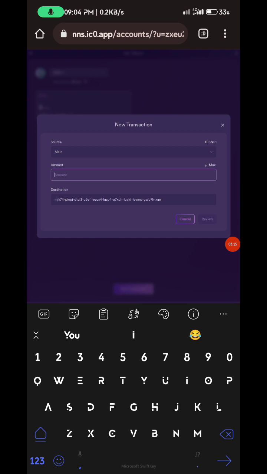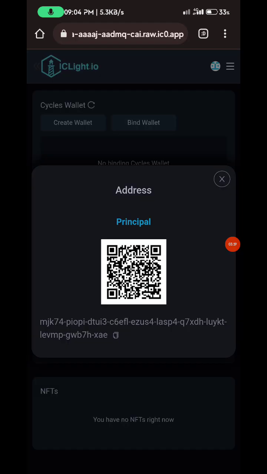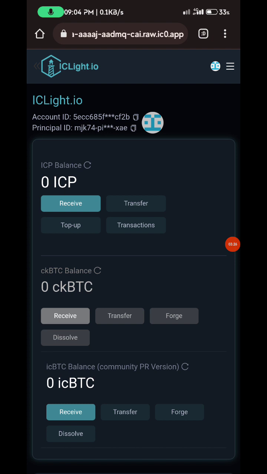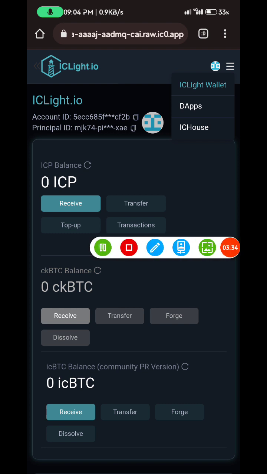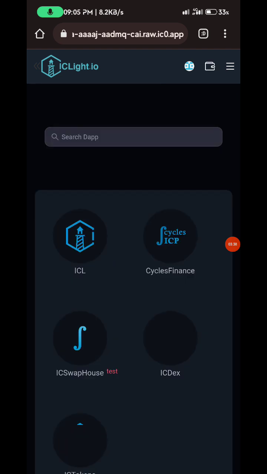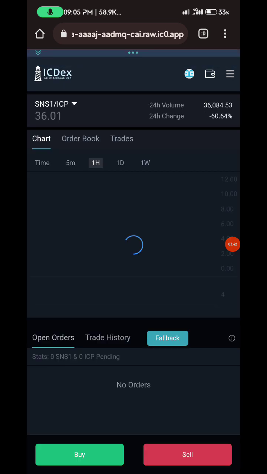So once you send to the wallet, in that wallet is where you trade. For you to do any form of swap on this wallet, come here, you go to the trade option on the ICP wallet. You can go to their DEX here. You just click this option, go to dApps. When you go to dApps, click on ICDEX. So it will take you to the swap.